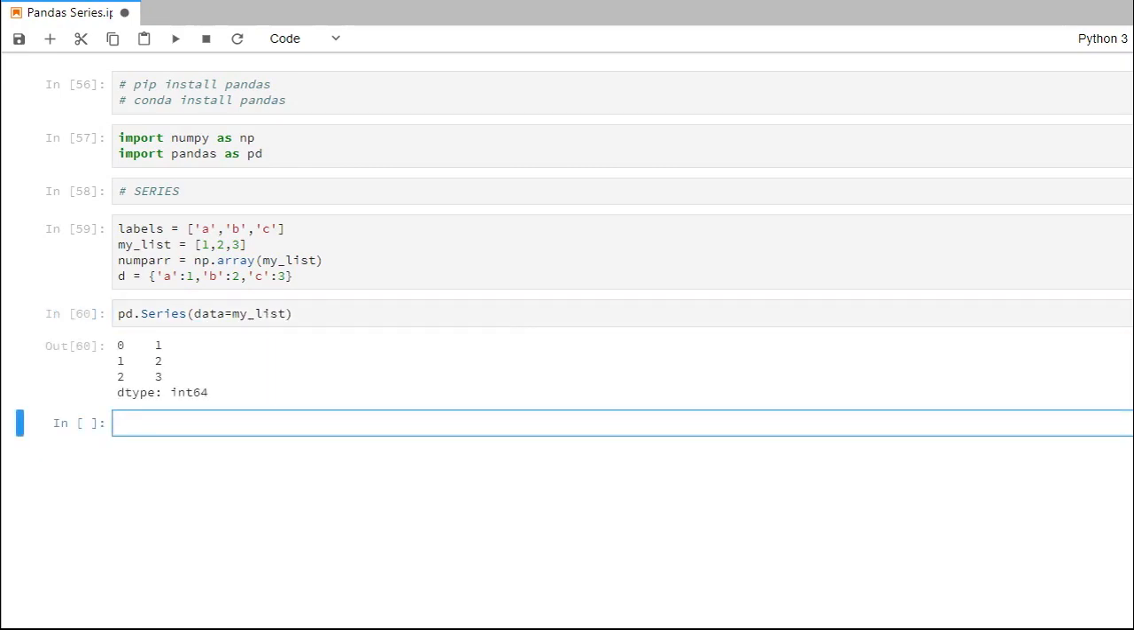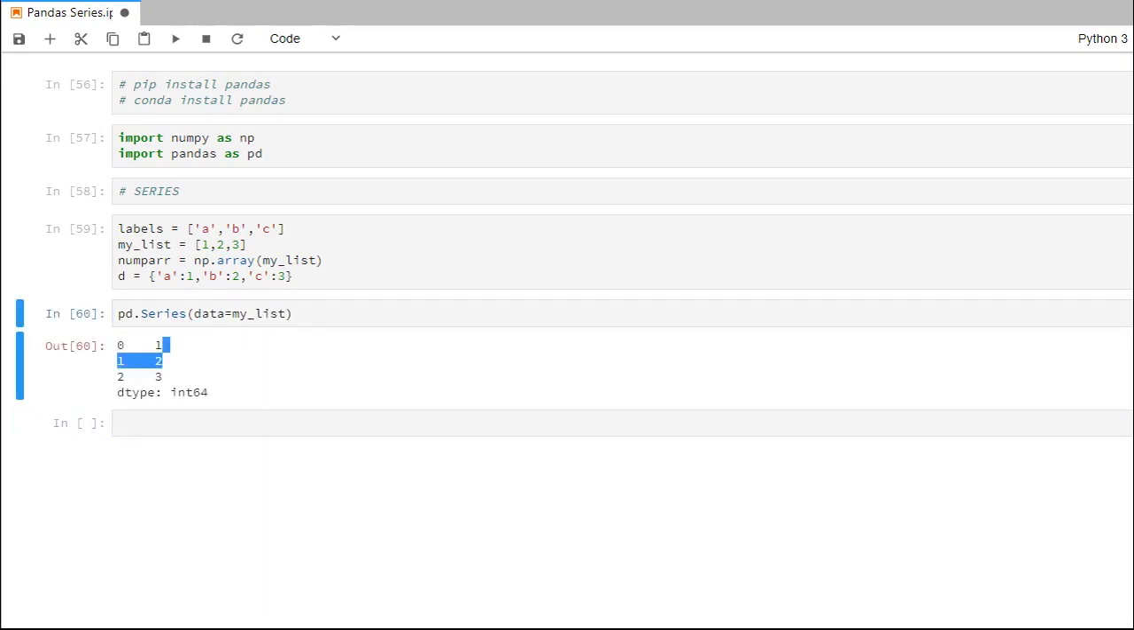So at first I'm just going to be sending my data, which is my list. Running that, you can see that my list is actually converted into a series, which kind of looks like the numpy array, but indexing has been done over here from 0, 1, 2. Those indexes are automatically kept by pandas. If I want to change the indexing to my own labels, which I've declared above, I can just pass in labels as the index.